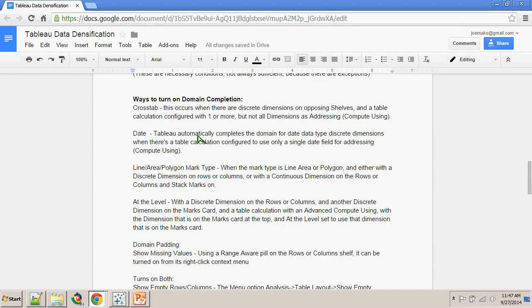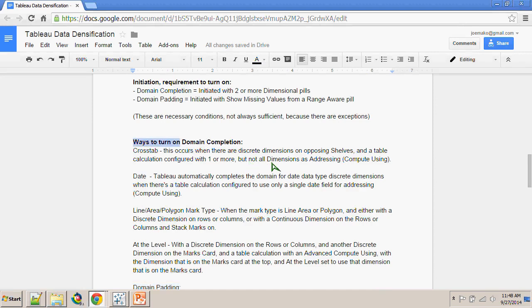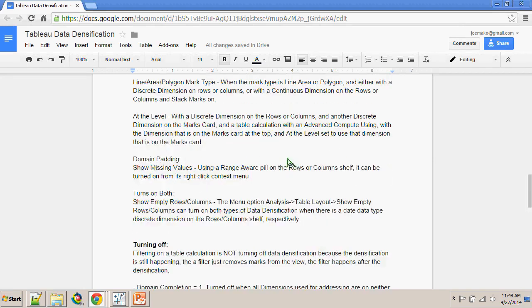And so let's get into some ways to turn on domain completion. We're going to cover ways to turn on domain completion, and ways to turn on domain padding. Let me just put that into this document as well. Ways to turn on both. Okay, so bold that and bold this.